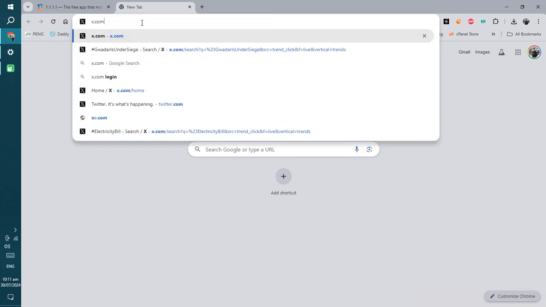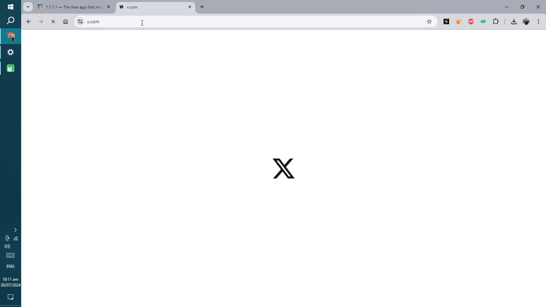This is the website x.com, which is currently disabled in Pakistan, and it's not working. The website is not opening. See this? It will give the error.